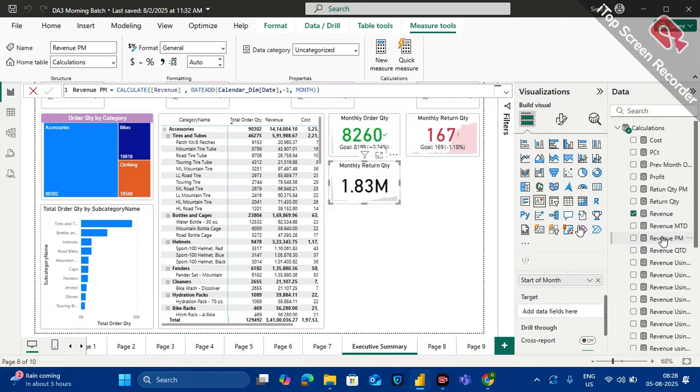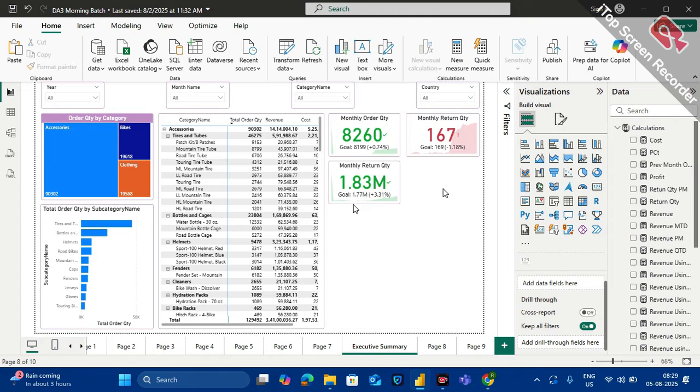So we have this revenue measure and we just put this in the target value. It gives me an overall value of 1.83 million as your current month sale and your goal is 1.77. You are achieving well, which is 3.3% more than the goal you set up. Okay, understood? Okay, fine.